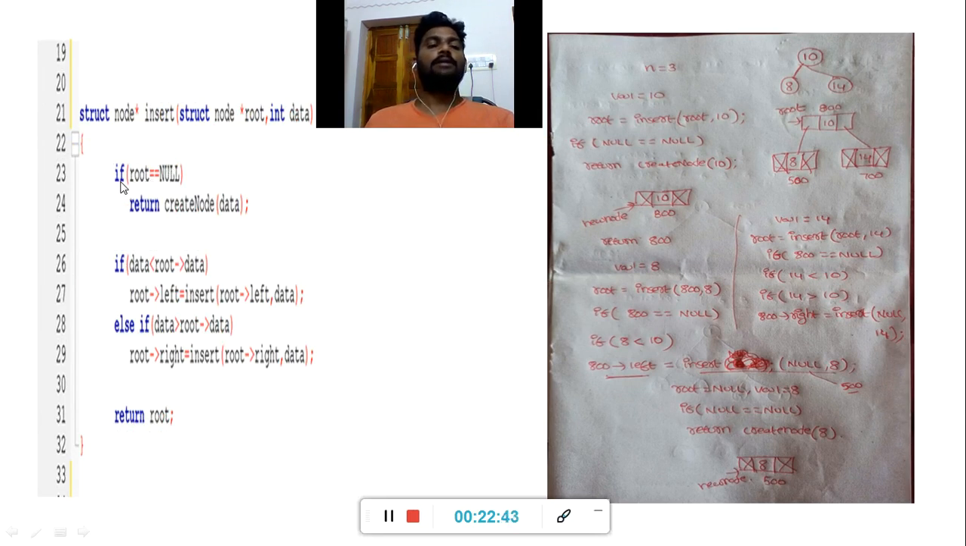Once again we check the condition: if root equal to null. Here the root value is 800, and 800 equal to 0 means the condition will be false. Automatically the control is passed to the next sequence of conditions. In that case, the data value 8 less than root of data. Here the root address is 800, that means 800 of data. In that 800 location you can access the data part value. That means 800 of data is 10, so 8 less than 10.